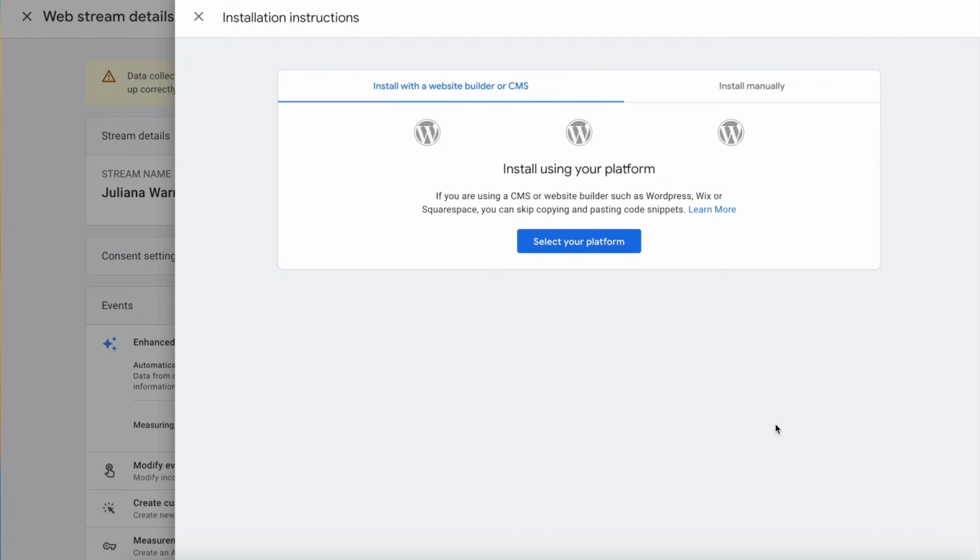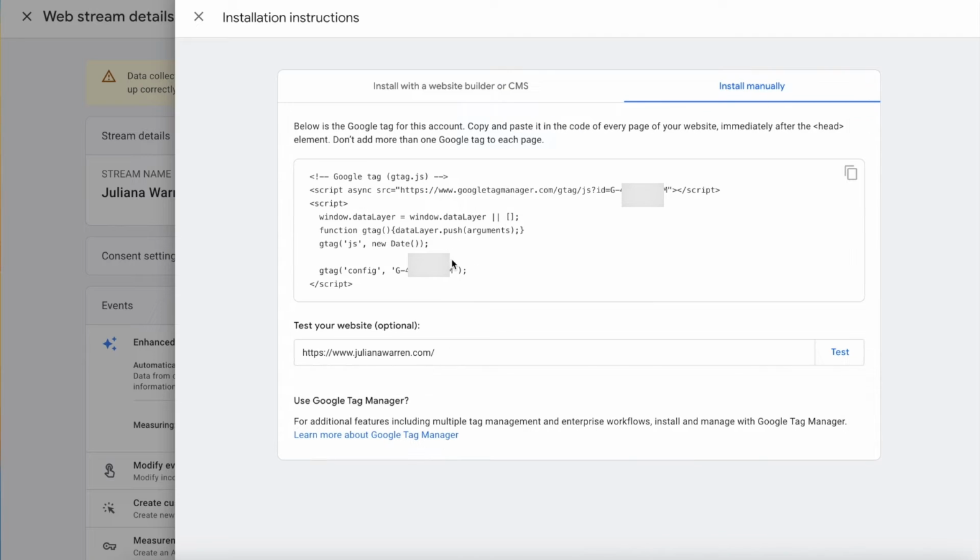What we're going to do now is install the Google Analytics 4 code into Google Tag Manager. So this is the Google Analytics page. We're going to click Install Manually so I can see the code, and I'm going to copy this part right here. I'll need that later on.